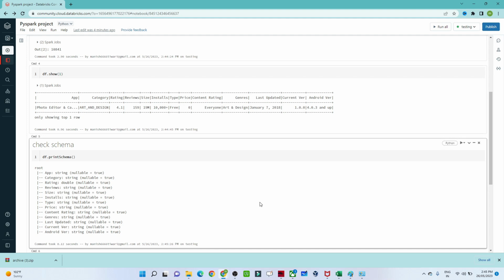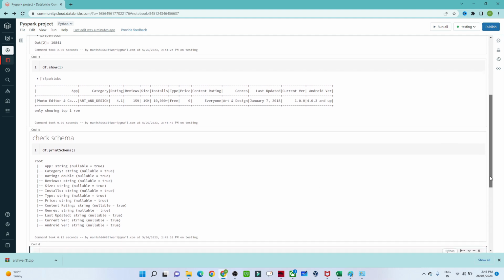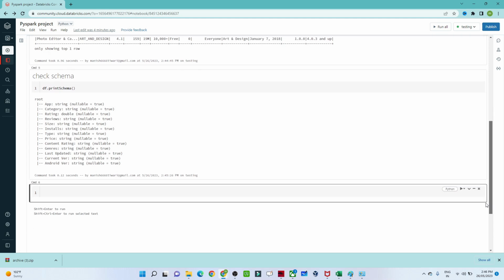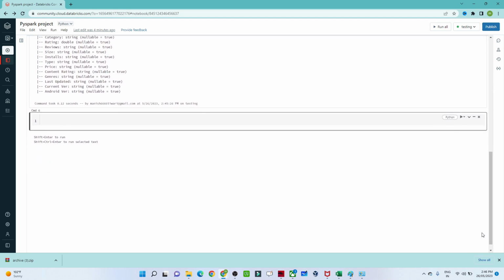Okay, because of that it is not reading properly. Even though we have passed infer schema equal to true, it's also not working, so we have to convert into a proper format. So that is nothing but our data cleaning steps.